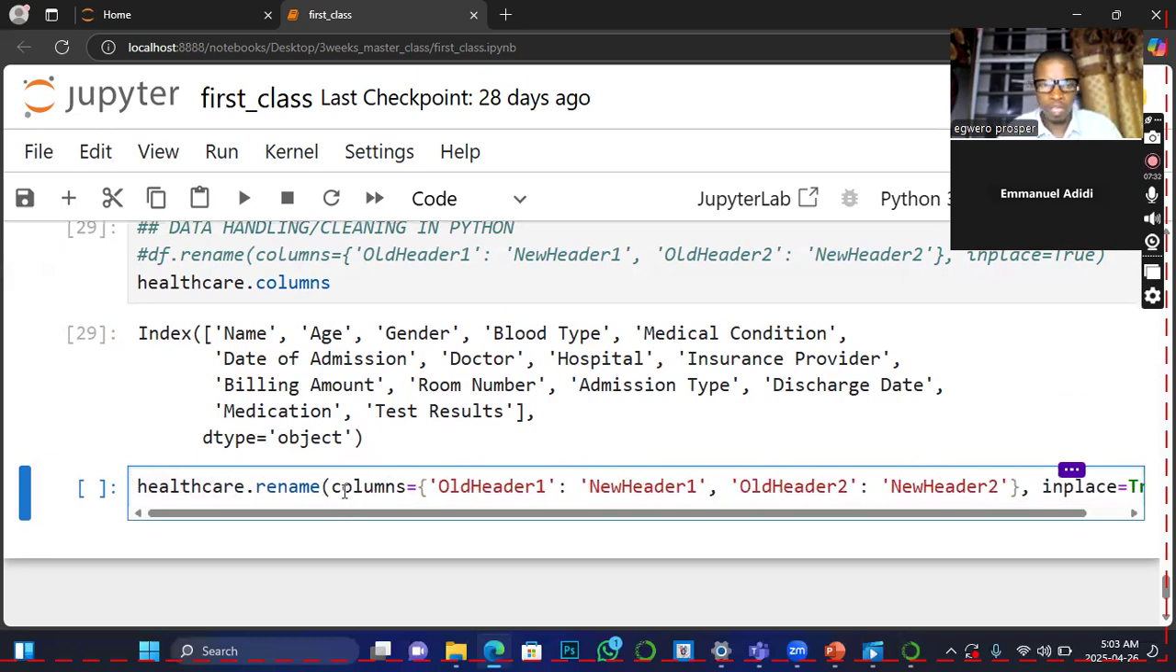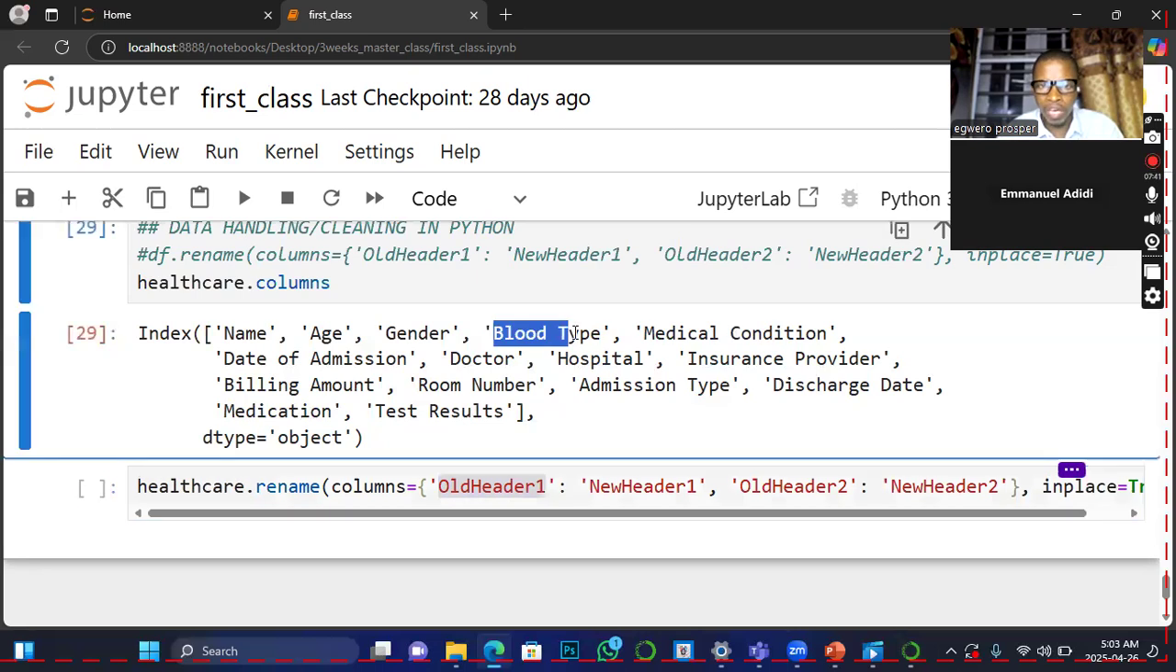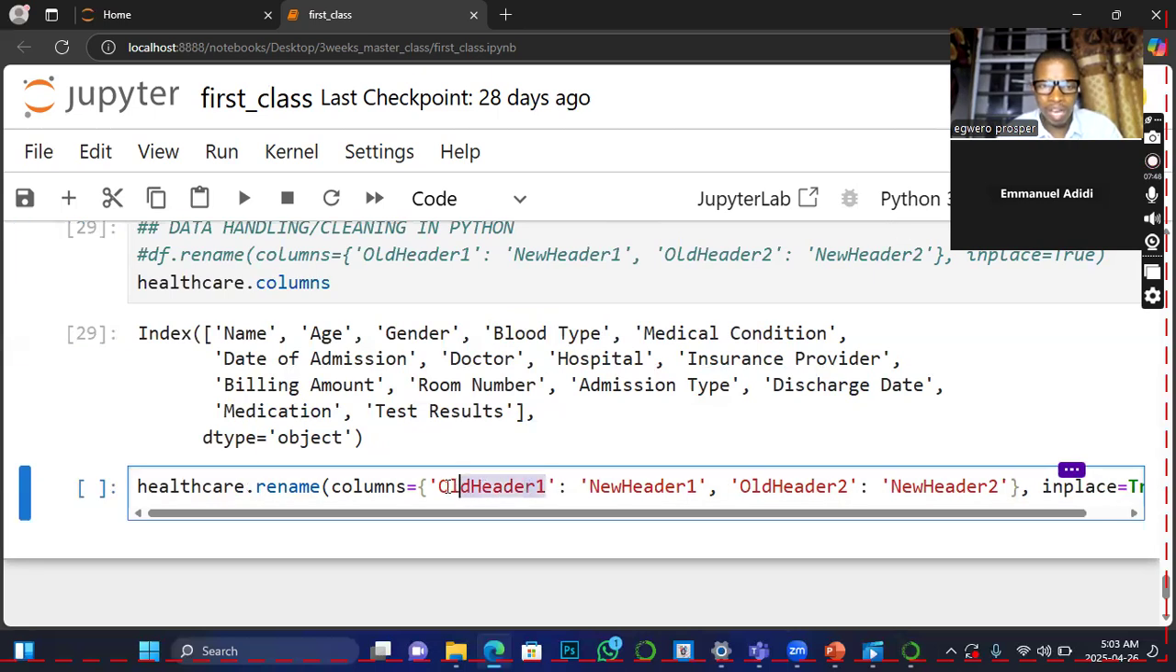Now, column is a constant attribute. It should not be deleted. Then here, I'll highlight this. In fact, let me just come here and take it like this. It's better. Control C. Then replace it with this as the old header in the data set, the one you are changing. Then the new one will now be the one you are bringing.